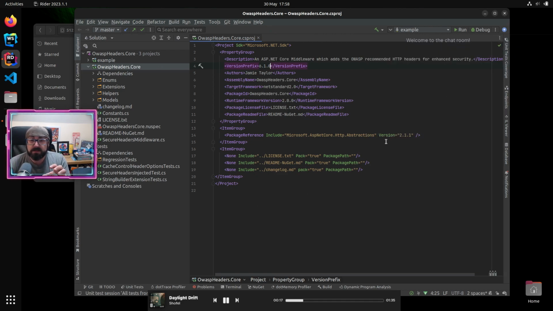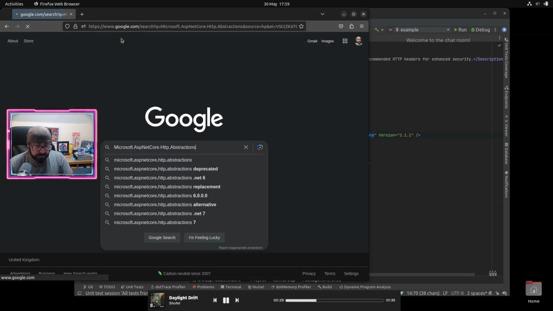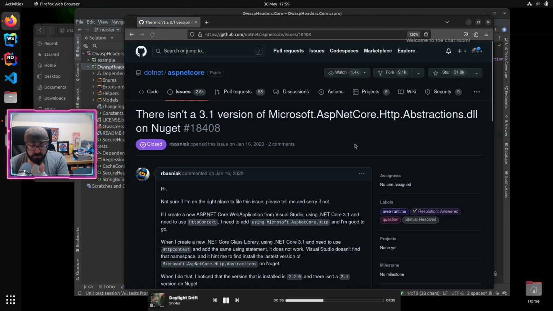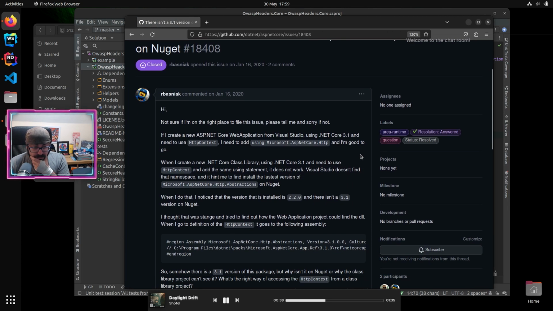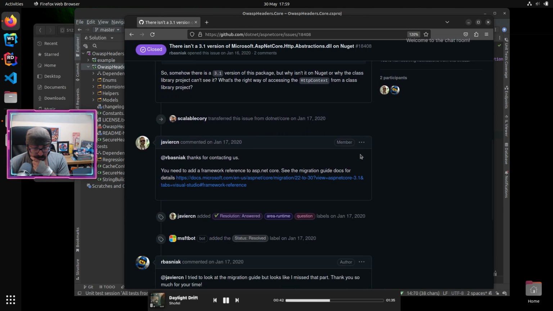So the ASP.NET Core thing that's being dragged in is coming from Microsoft ASP.NET Core HTTP abstractions, right? So let's go have a look at that. Go to Google, type it in. Okay, yeah, so it's coming from HTTP abstractions 2.0. Okay, there isn't a 3.1. I have the feeling.